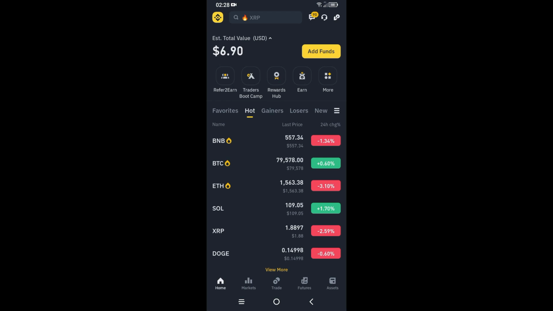How to fix restricted account in Binance. Now open the Binance and check account alerts by logging in to your account. If your account is restricted, you will see a red banner or alert on the top. Tap on it for more details.